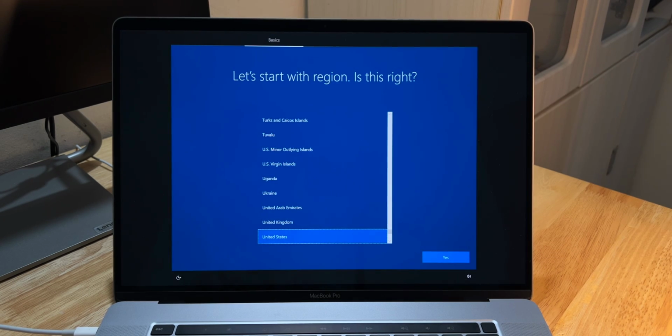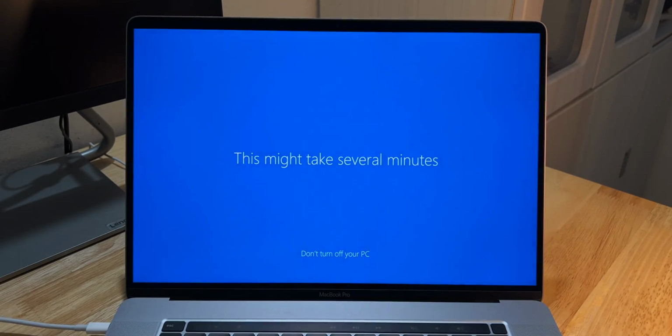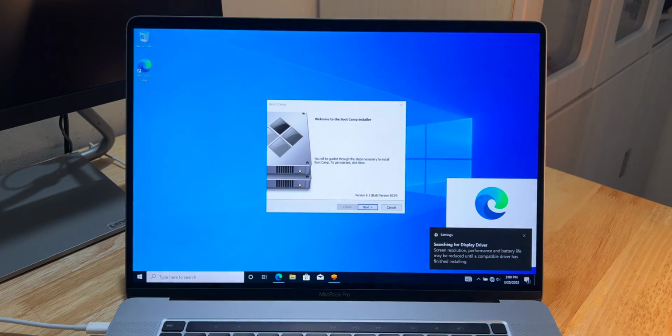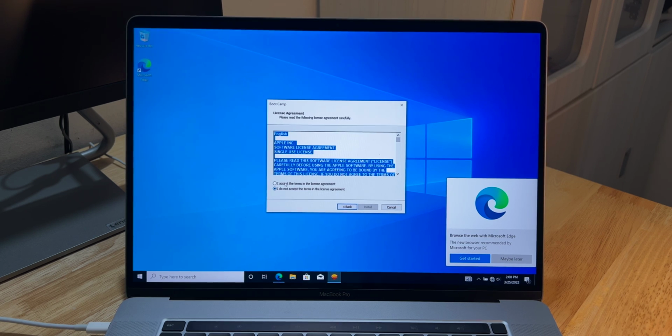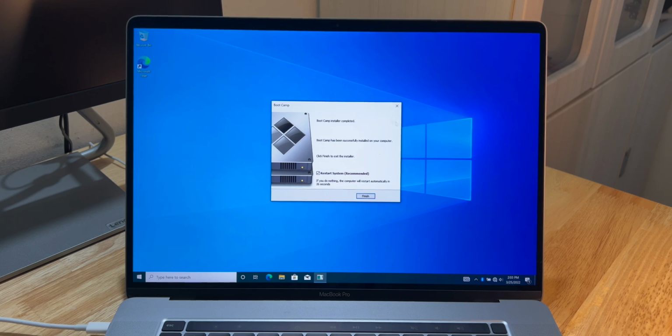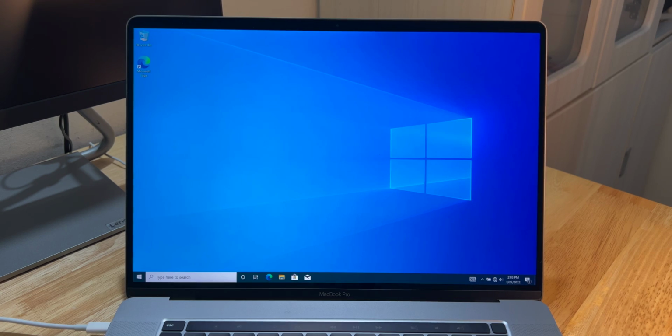All right, so you can see we are in Windows 10 setup. All right, so now it shows this Bootcamp installer. So hit install, accept the terms, and now we have to wait. All right, so it shows Bootcamp install complete and it asks us to restart. So hit finish. Make sure this restart is checked. All right, it's done. And now I'm going to show you the setup for Windows 11.